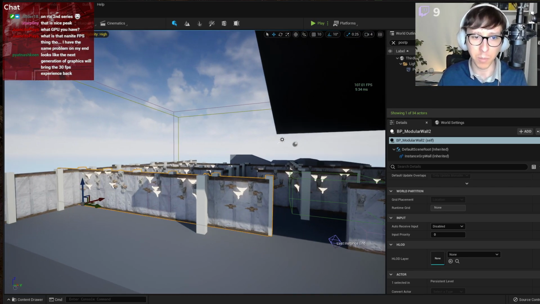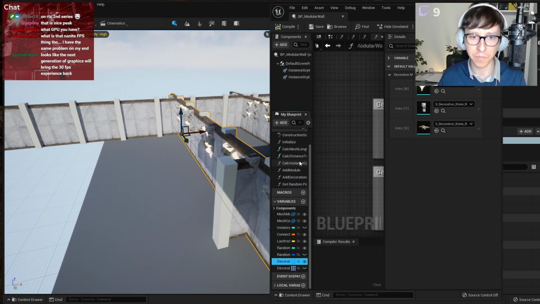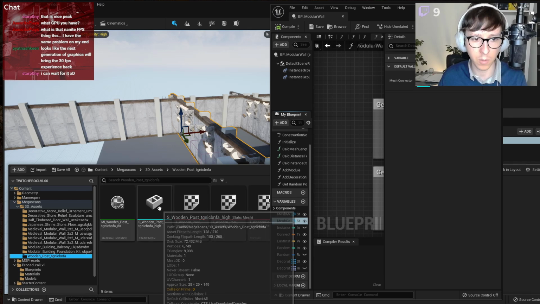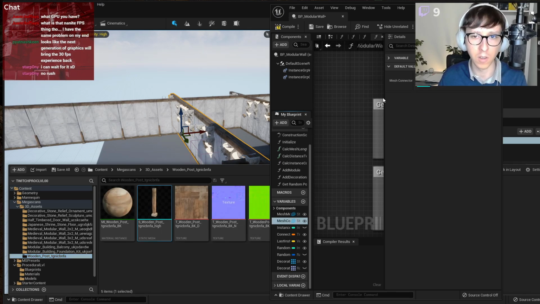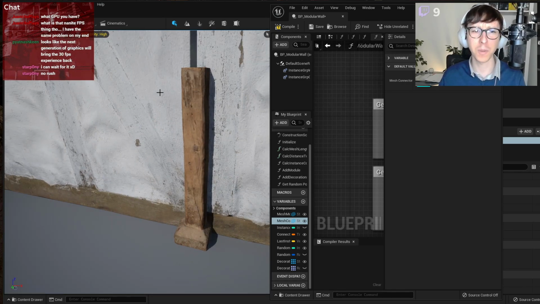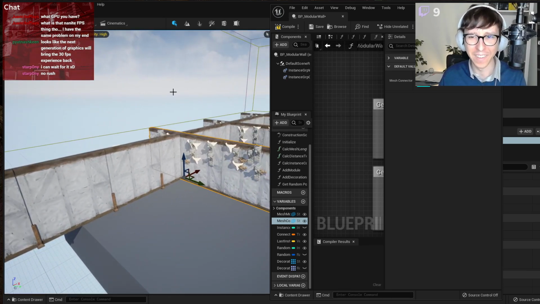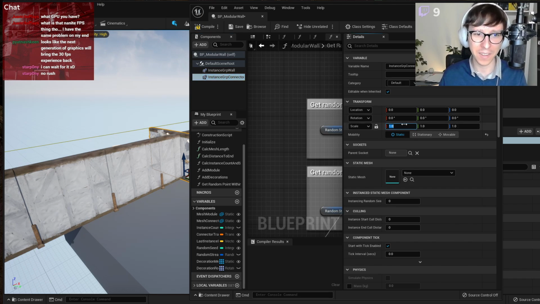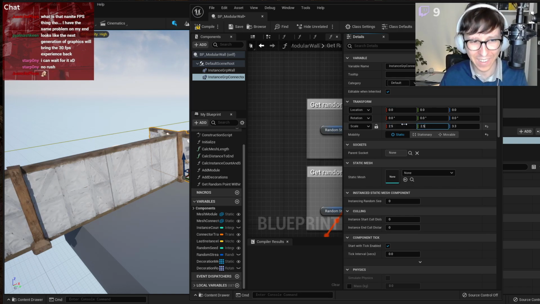Okay, one more thing, the post, this thing. It's mesh connector. I had downloaded something, wooden post. Oh my god, is this the wooden post? Oh, it's so small, come on. No. Instance group connector scale 3.5. 3.3. Okay. Better.